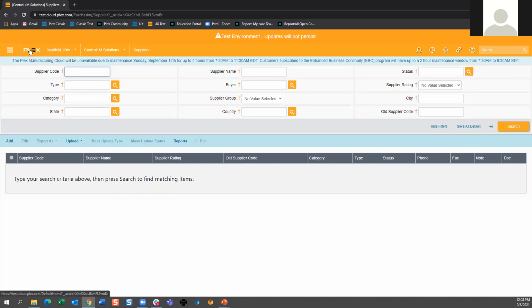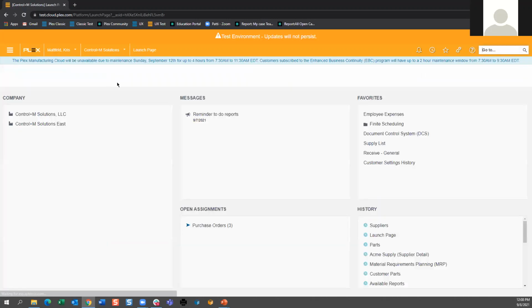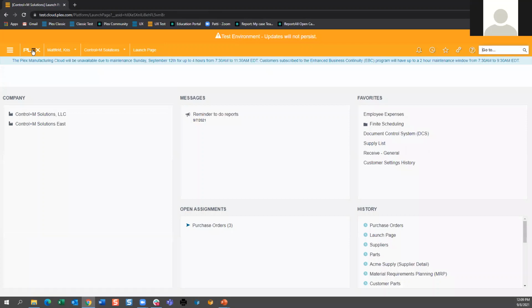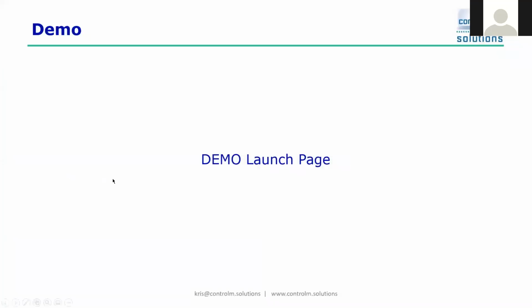I'm going to click on the Plex logo. It always takes me back to my launch page. And then to the left of this, you have your open assignments. And I'll click on this, and then I can see these are the POs that I need to go through the workflow process with. Here I'll click on the Plex logo again and go back to the main page. So that gives you an overview on how the launch page works.